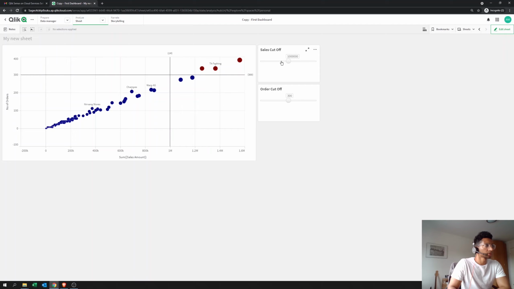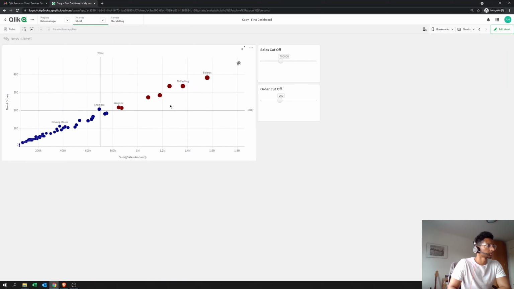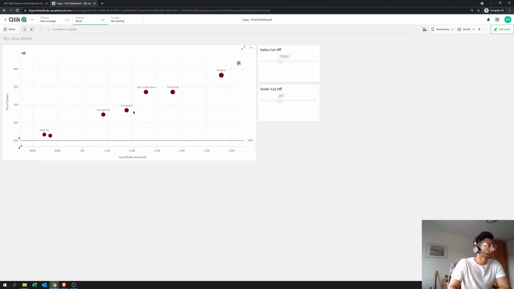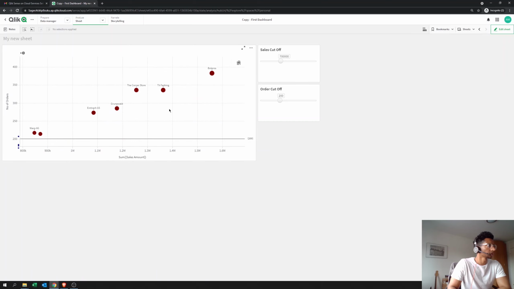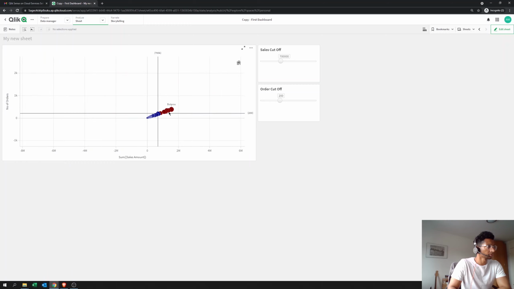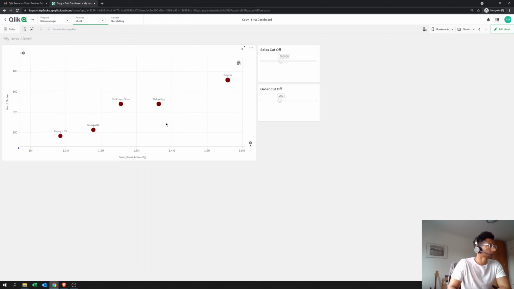So let's see what happens. So now I'm reducing. I want to see all customers over 700,000 and all customers that are over 200 orders. And now you see the target quadrant is here. These fall out, so they're all a different color. And now you have the target customers that you are looking for. And you can dig a little bit deeper and have a look at it just by zooming in and zooming out. So now I'm zoomed out, now I'm zooming in to see the customers.